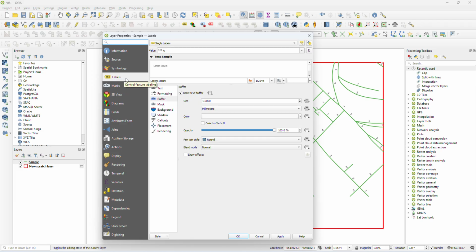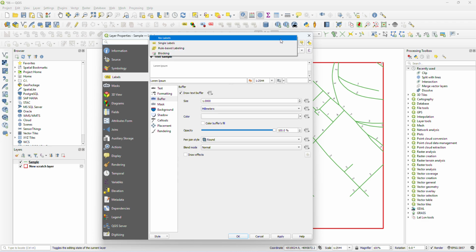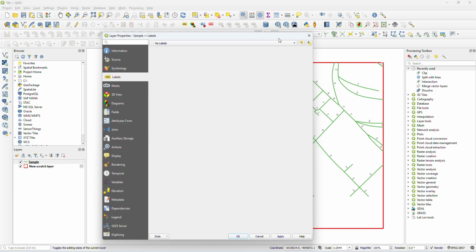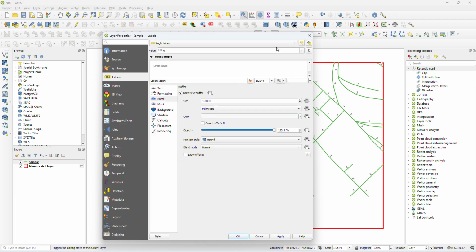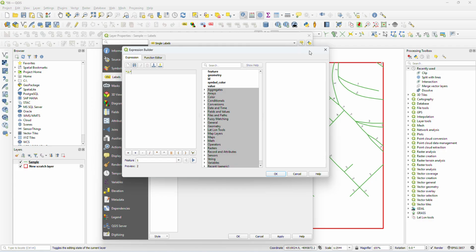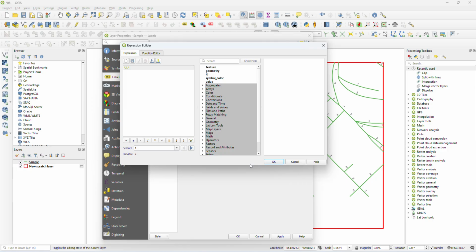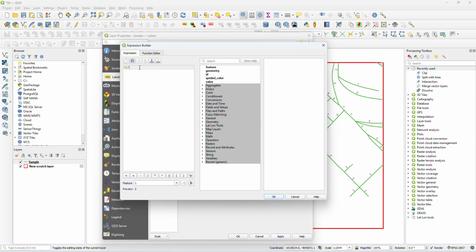control panel. Label features is labeling, and then you click on single label. Then you click on the value table and click on the expression builder. When the expression builder is open, you have to put in some functions, which I will show.